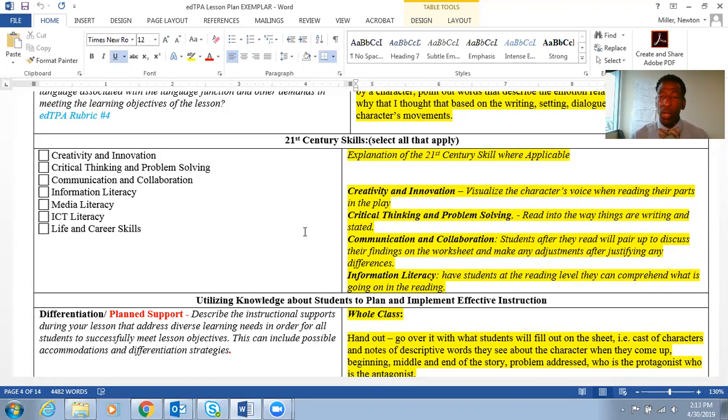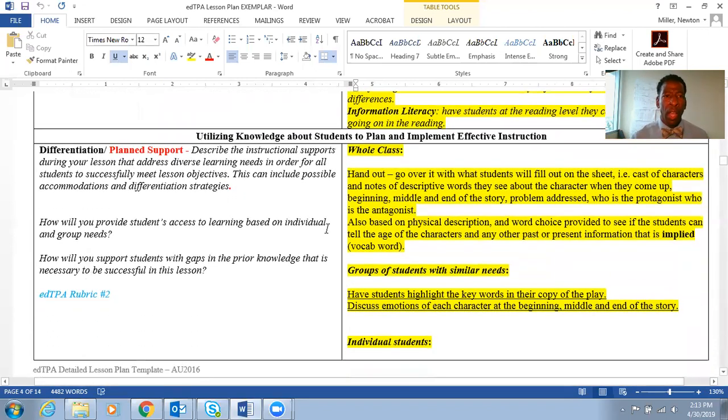So there's no limit. You can have them all. You can have one, you can have two, you can have three. Just say what they are based on the lesson that you're teaching. And don't stretch it. If it's not there, it's just not there. No big deal, okay? And the next section is you'll utilize knowledge about your students.